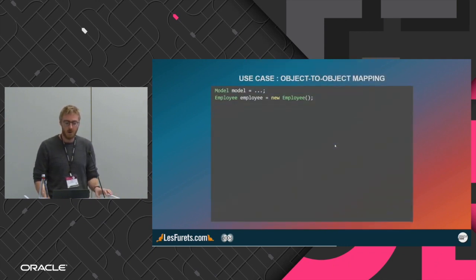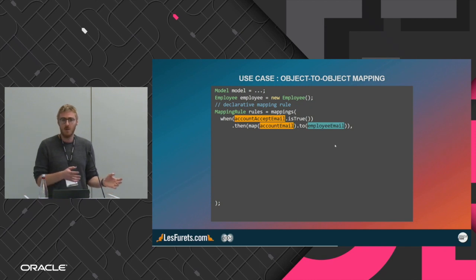So you have a filled-up model, you have an empty employee, and basically you want to describe a list of rules that will map one or a couple of fields from the source model to the target model. The cool thing is we can also use predicates that let us describe the validation inside our mapping rules. So we will say, okay, I want to look at the accept email property of my entry model, my source model, which is the orange one. If it's true, I want to map account email to the employee email.